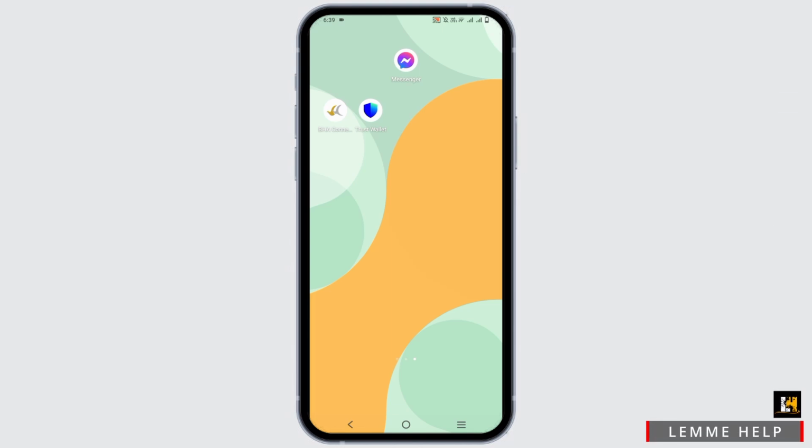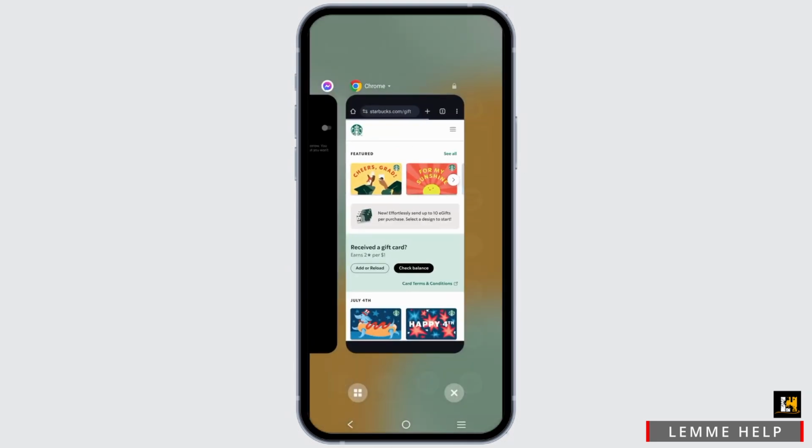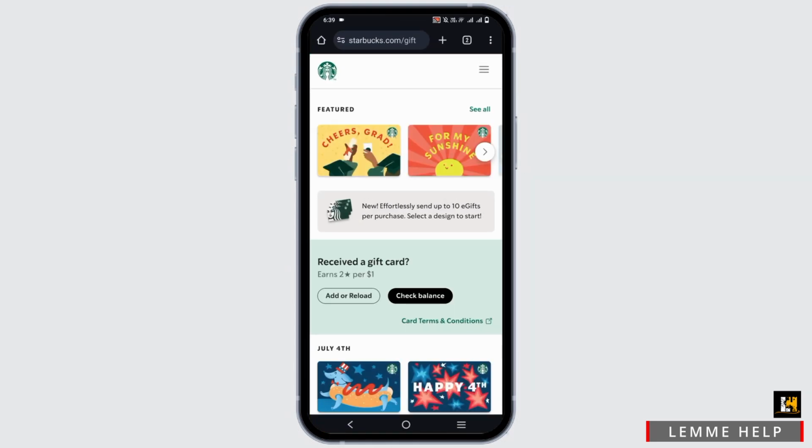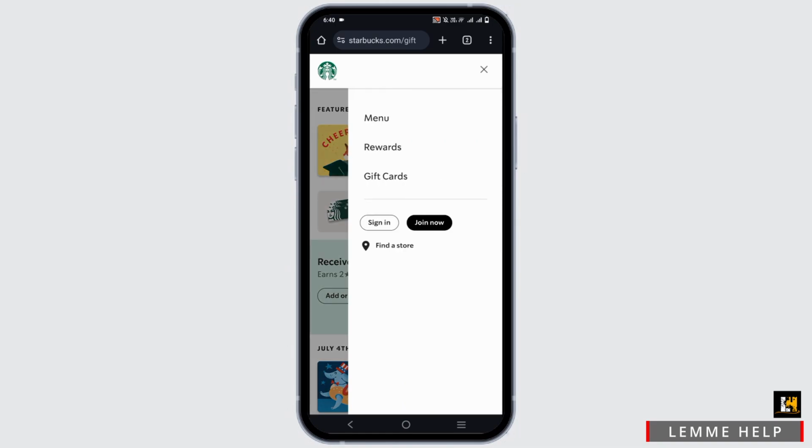If you want to activate and use your Starbucks gift card, you can do it easily via the browser. For this, open any of your browsers and go to starbucks.com. If you already have an account, you can log in, and under the menu option you have the option to activate your gift card.